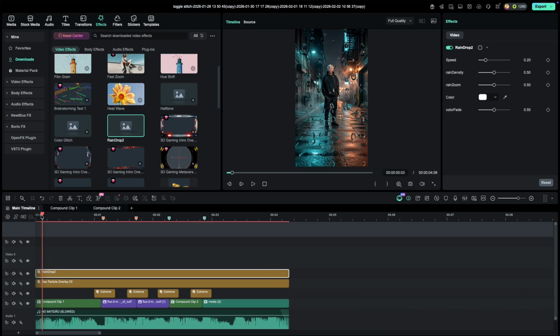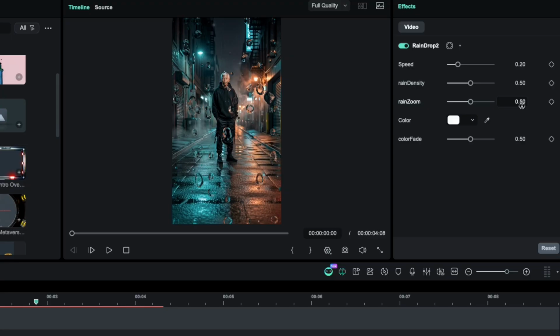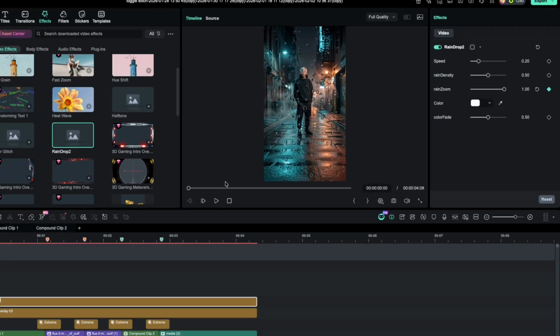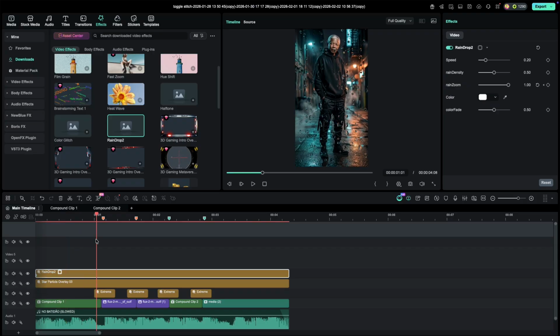Go to the beginning of your video. In the Effect settings, under Rain Zone, take the slider to 1 and set a keyframe. Go forward to right before the video stops and take it to 0. Now go forward again past that keyframe to the end and bring it back to 1.